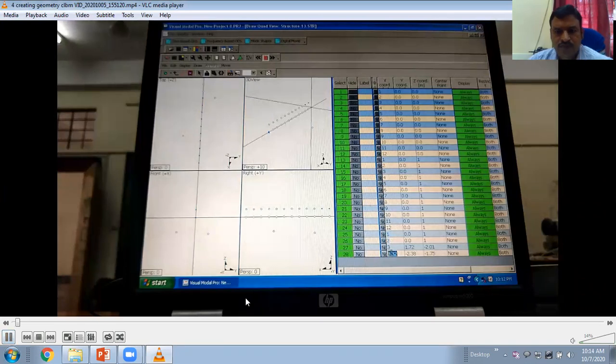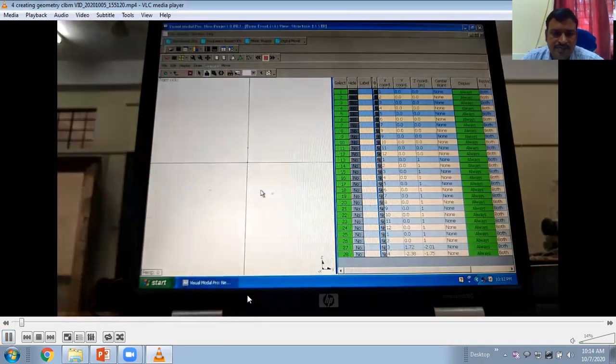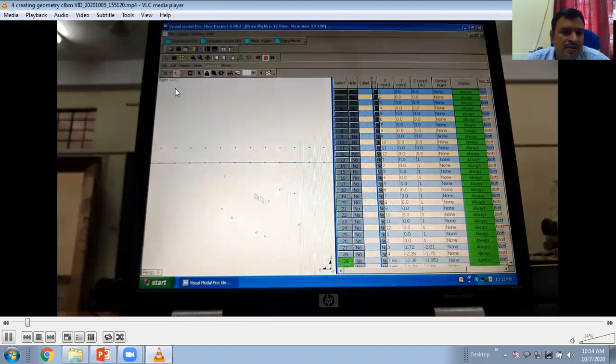Now I am arranging this data in a format. You can see this. I have converted into a single window. Now you can see a number of data I have taken here.